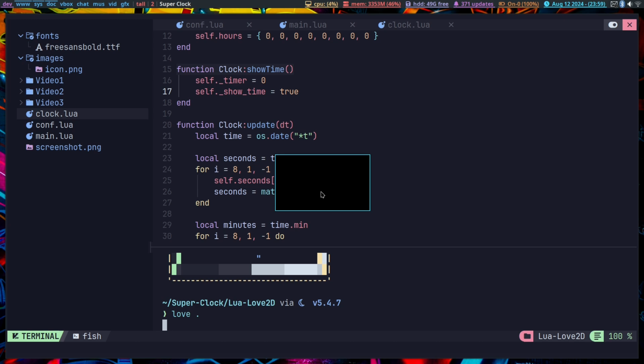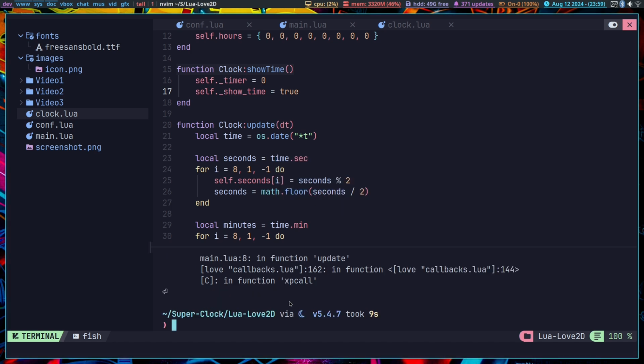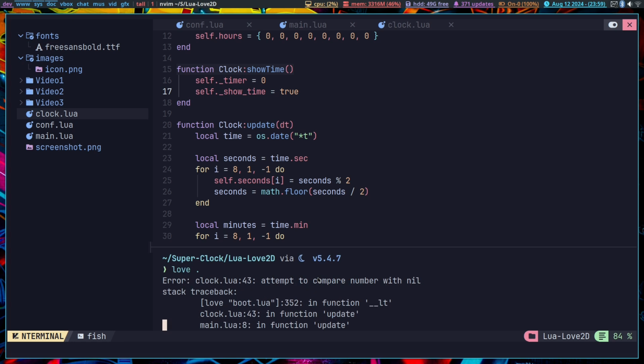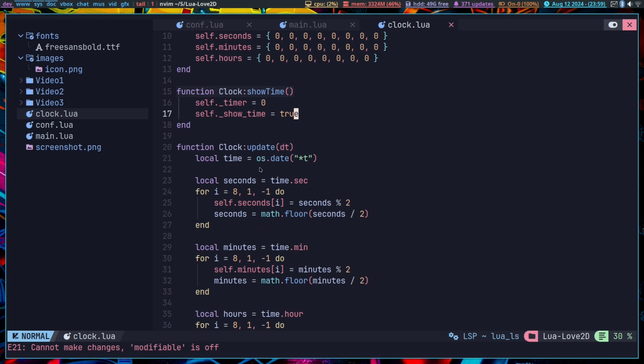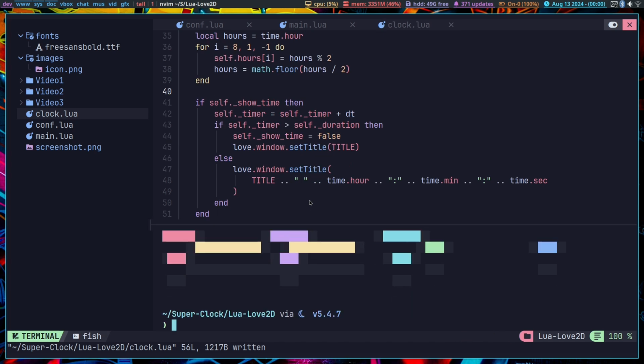Up here, it says super clock, and now if I press the space bar, it errored, so I messed up. So let's look at the error message that I got here. Attempting to compare number with nil. It's in clock 43, so let's go check that out. Right here, I have self.time. It should be timer. Yeah, I think I had just a typo there. Let me try it again.